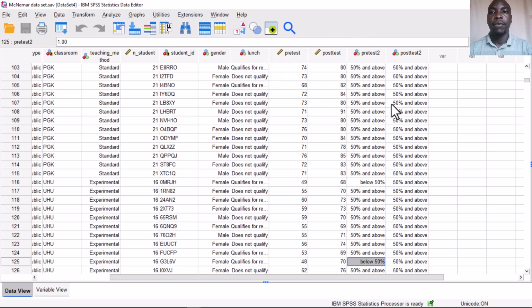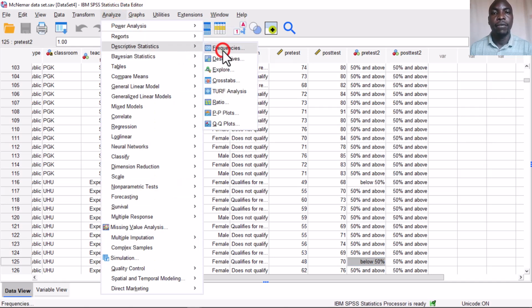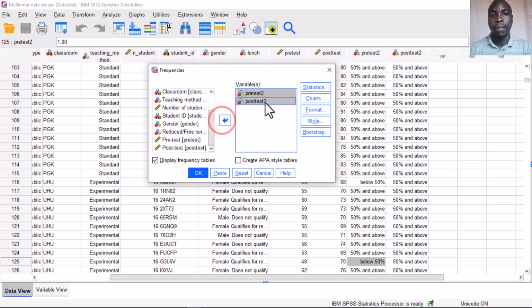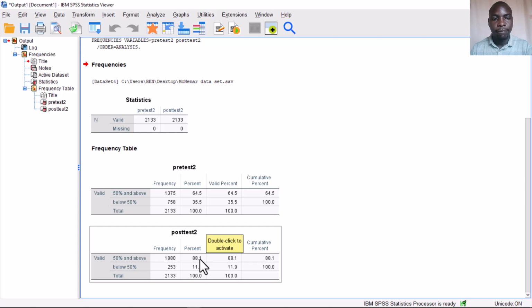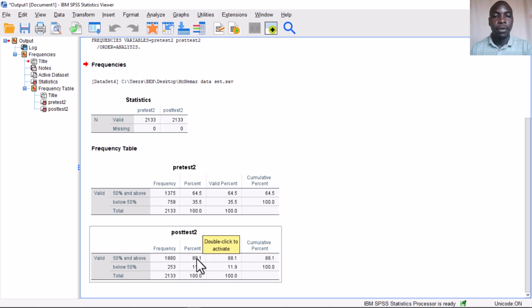First, let me just run frequencies for the pre-test and post-test so that you see the distribution. Frequencies, just go to Analyze, Descriptives, and then Frequencies. We want to see the distribution of pre-test and post-test. I can press Ctrl and select post-test to push all of them into our variable window. I say OK. You can see that before, in the pre-test, we had 64.5% of people who scored 50% and above. But in the post-test, we have 88.1%, meaning there is an increase from 64.5 to 88.1%.